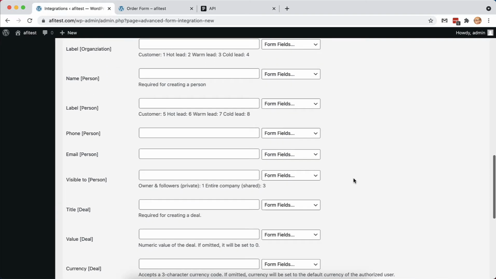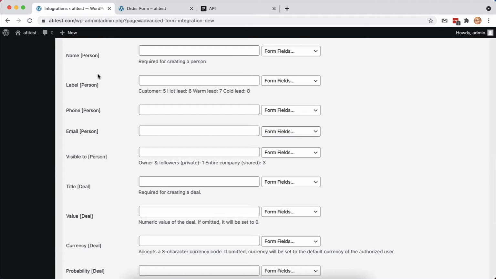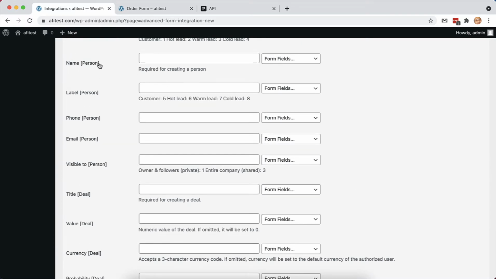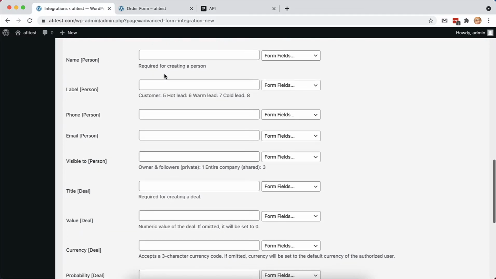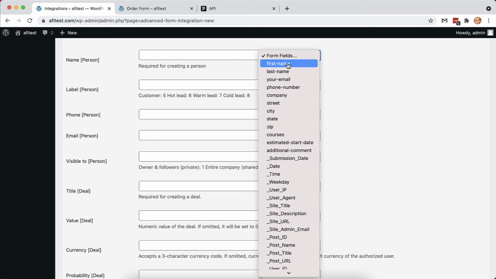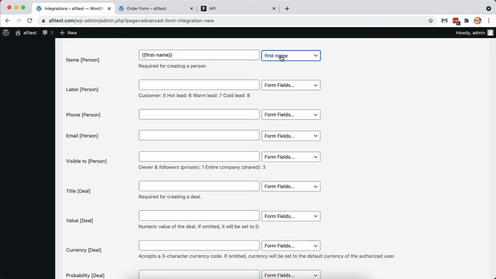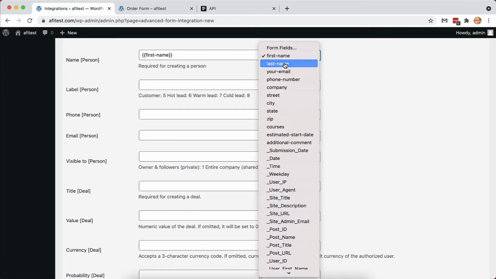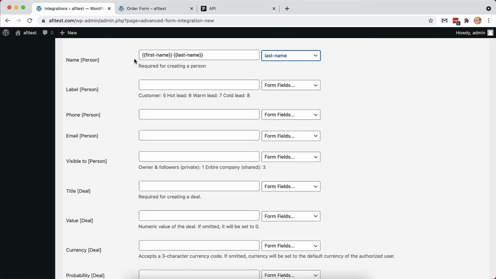Let's start with the person fields. These are default person fields in Pipedrive that we can add. The person name is a required field. So we need to map this field at least if we want to create a person. We have first name and last name fields in the form. So we will combine both to the Pipedrive's name field. If you have only a single name field in your form, just map that one. We can add a label to the newly created person. We need to use the numeric ID written on the right of each label.